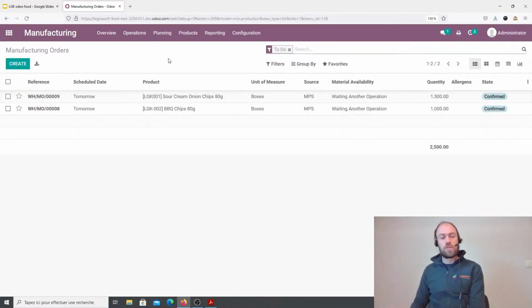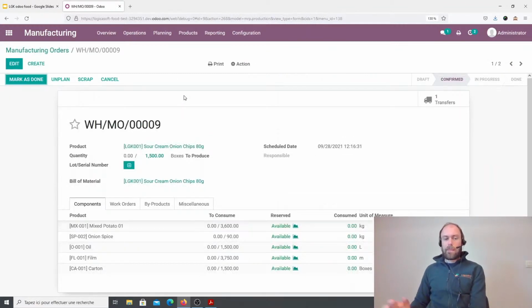We will produce the sour cream onion. Before producing, there is actually one inventory step in order to pick up all the raw materials and make them available on the production floor. And this is made possible with the multi-steps transfers of Odoo. Here is the transfer for this manufacturing order.